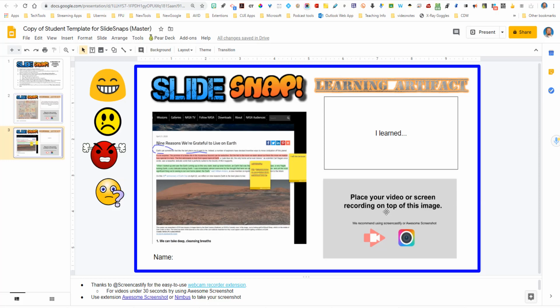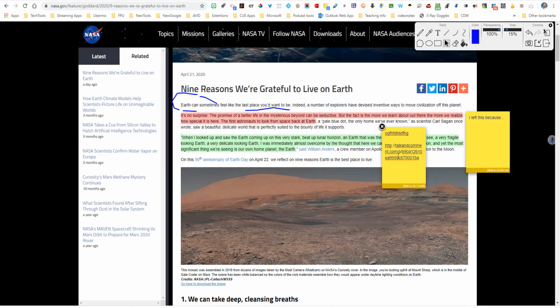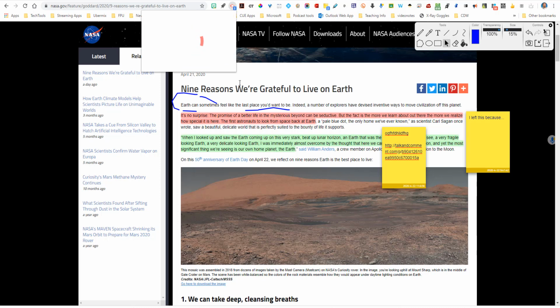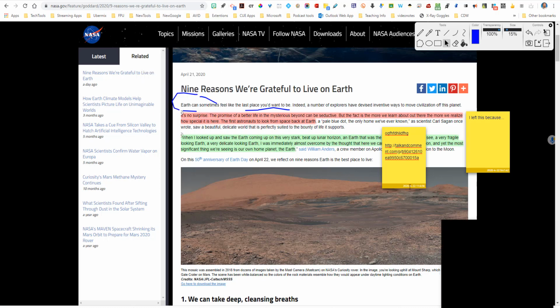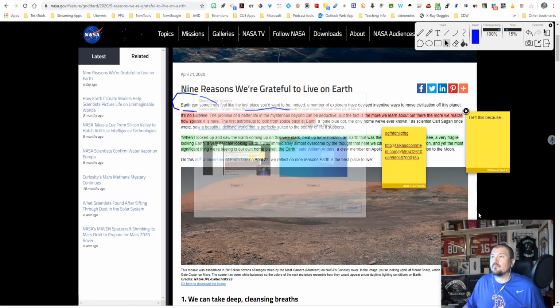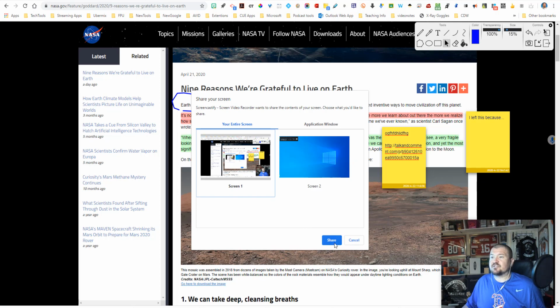Now, I would recommend utilizing Screencastify, and we're going to be coming back to Screencastify quite a bit for this visual learning technique. And so what I would do is I would have my students come right over here. They would click on Screencastify. I would have it record my desktop, make sure the microphone is turned on, and select record. I'm going to go ahead and choose this screen.